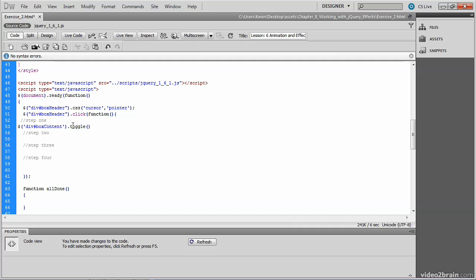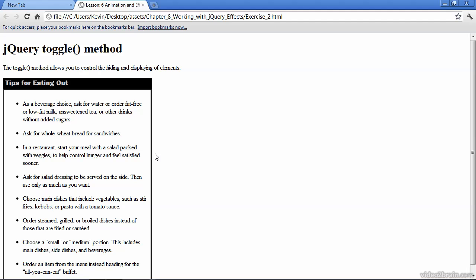So in the previous exercise, we just called the toggle method. You saw how that worked. It just hides and shows. But now we have the option to pass in this argument that represents the speed at which the animation is going to play that actually does the toggling of this div whose ID is box content. So we'll pass in slow as the one and only argument, and we'll go ahead and save and test this.